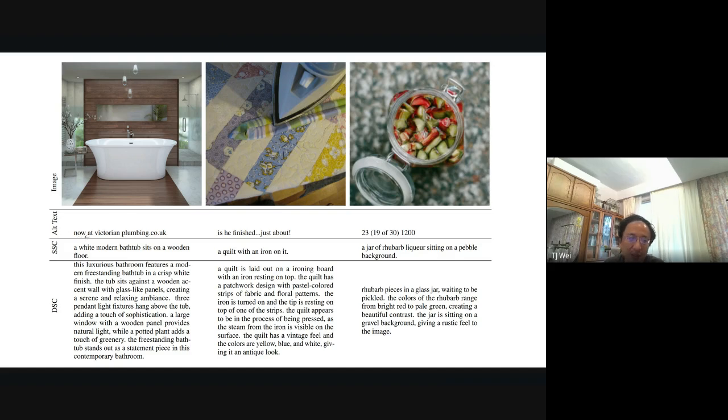So usually this caption may be kind of weird. For example, you can see "now at victorianplumbering.com.uk". This is definitely a pretty poor quality caption, and you can imagine it exists in a web page. And this one is just totally weird. I don't know where it comes from, but this is happening in the original text dataset, and this one is just a bunch of numbers.